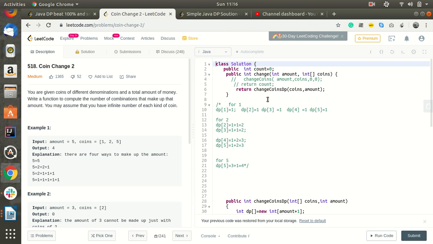Today we will be solving the Coin Change 2 problem. In this, you are given multiple coins, and you can use any of those coins any number of times, and you need to make a given amount by using those coins only. We need to find in how many ways we can make that amount.